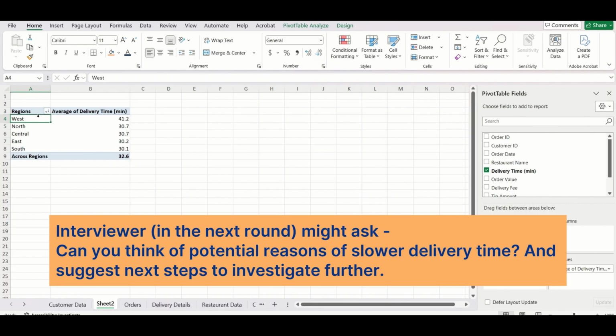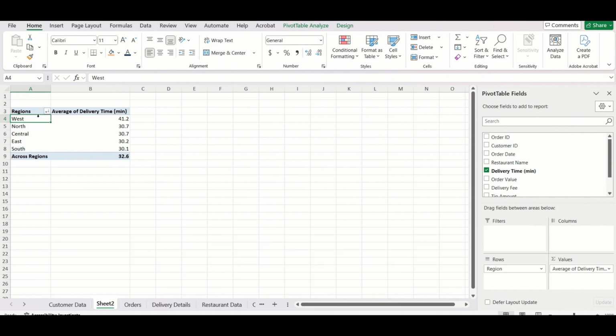I'll tell you one way to think about it and structure your response. For potential drivers, one reason could be delays at a few specific restaurants, or second, it could be because of low rider availability in this region, or it could be because of inefficient delivery routing patterns. And for next steps, to understand if any of these potential reasons are actually causing the delay, we need to further deep dive to understand if only a few restaurants are responsible. We need to explore the rider assignment logic for this region and also the delivery routing patterns for this region.